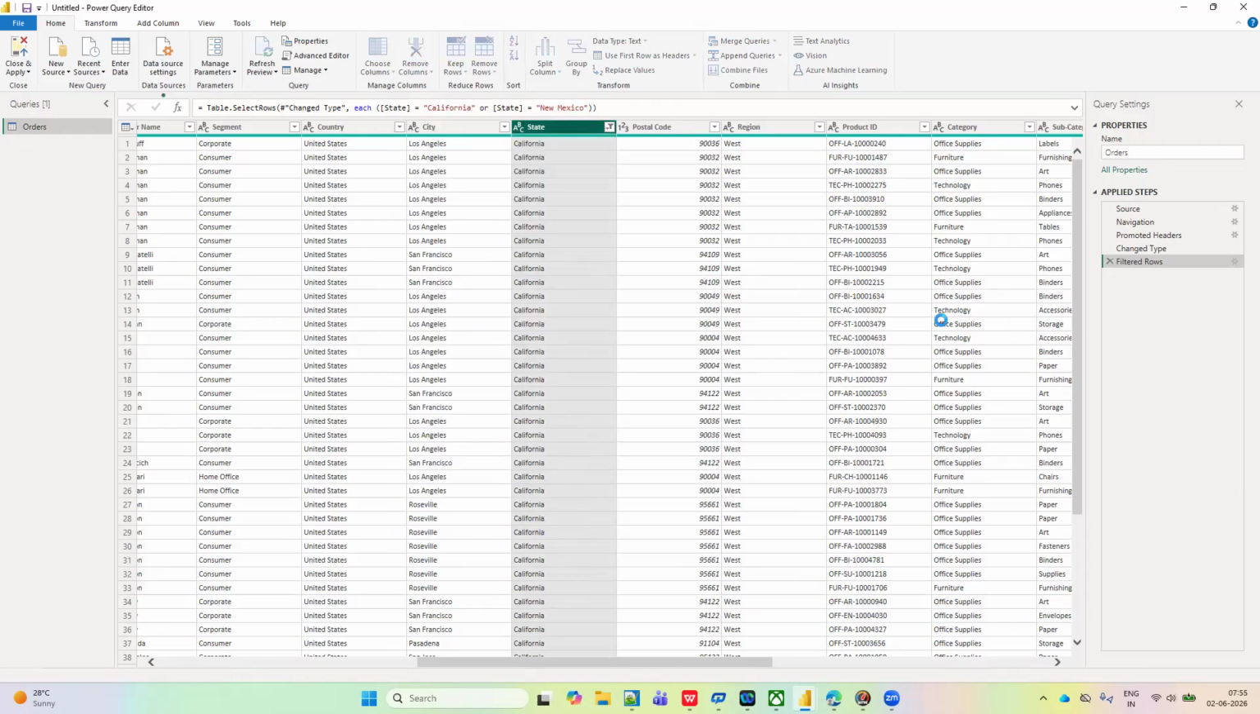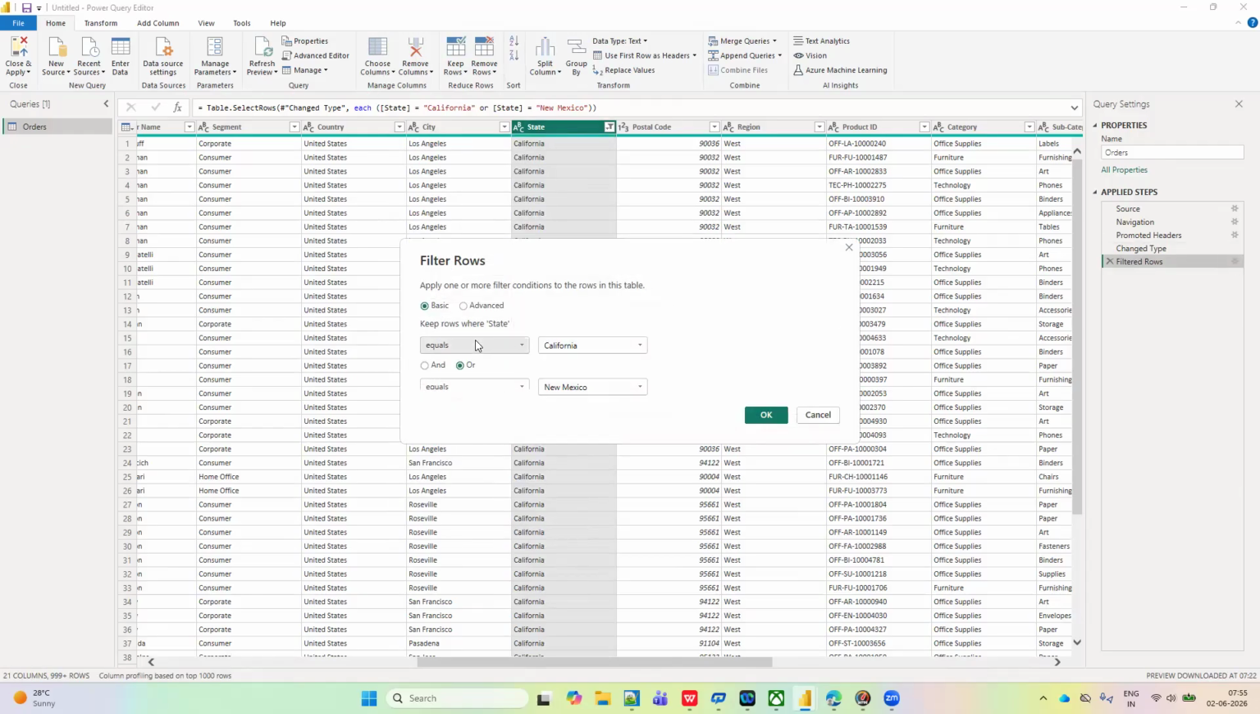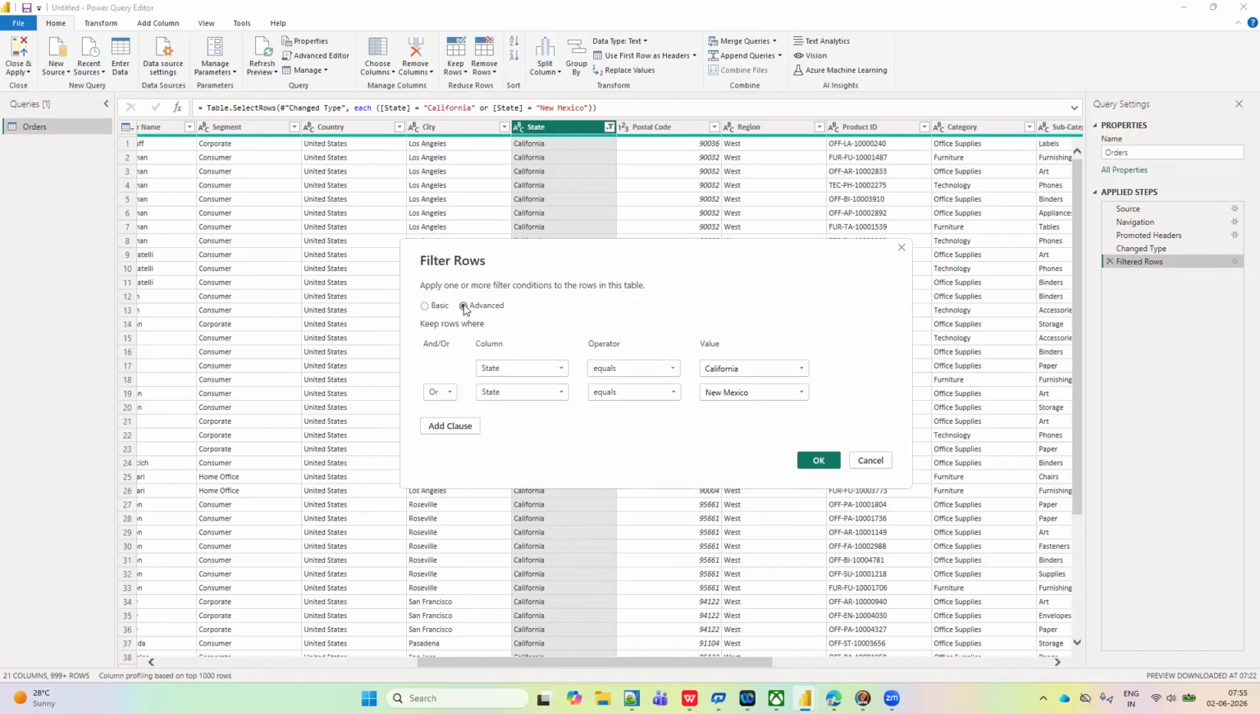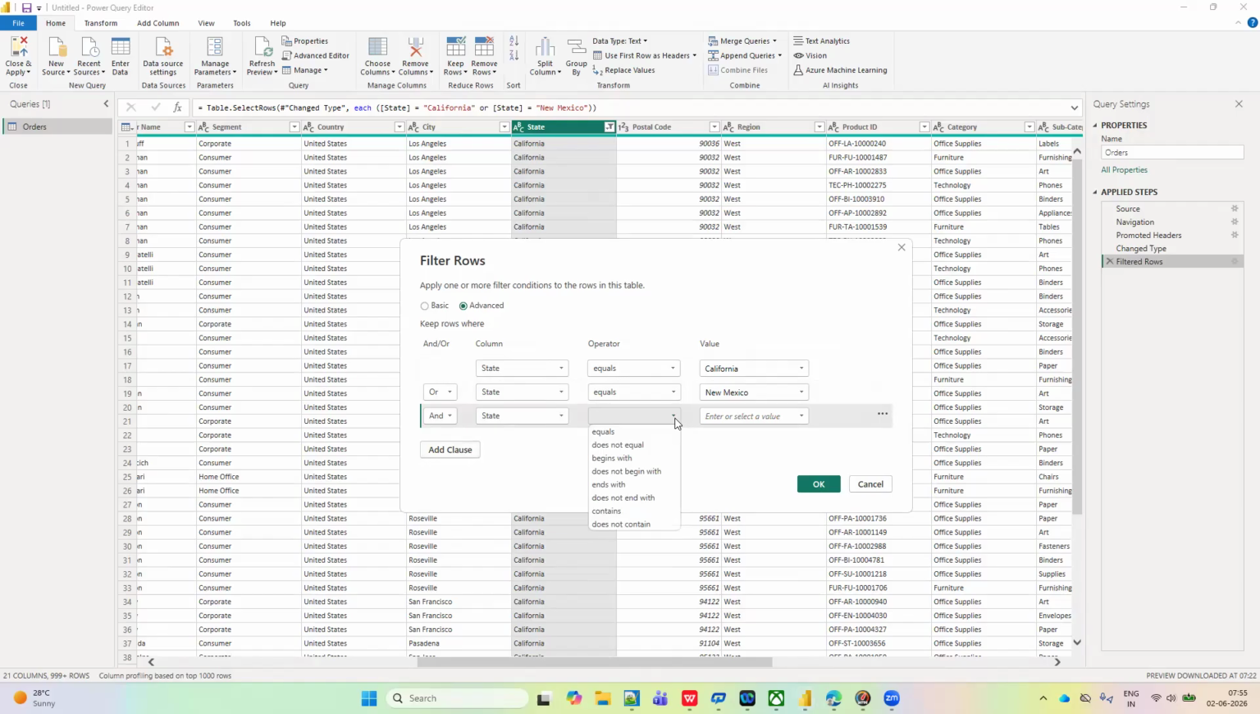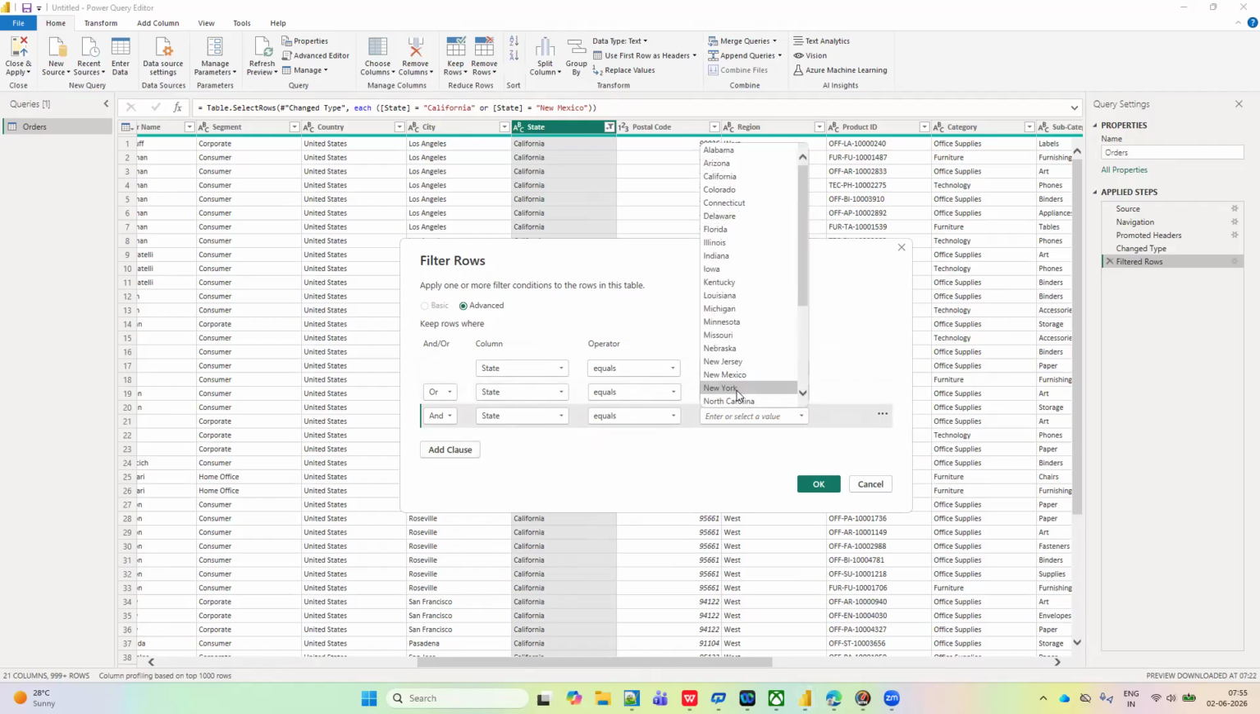Right. Now you can go to the filter rows. Now these are two. Now there is one option called advanced. Now you can ask me, state equals to California or state equals to New Mexico, and I want to filter out three or four states. Now I will add one clause over here. State equals to, I want to add New York.